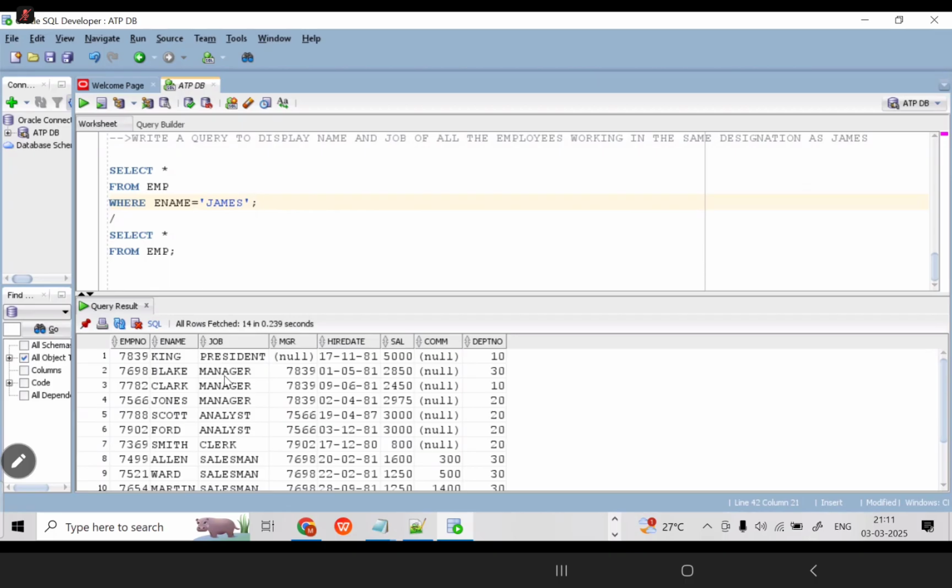Yes. What is the job of James as of now? Clerk only. Is there any other employee whose job is the same as James's job? Yes. Now you can tell me how many employees in this table have the same job as James. More than 3. Now if you know the job name, how can you write the query? Where job equal to clerk.